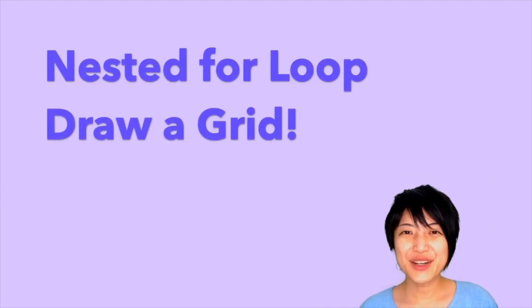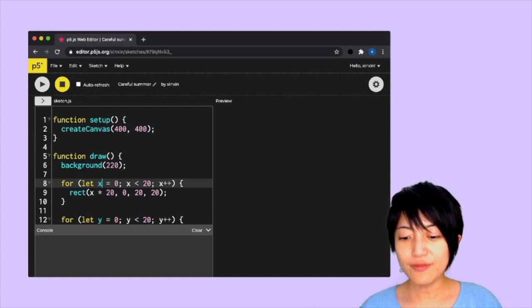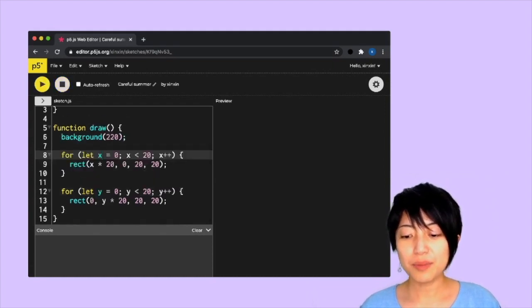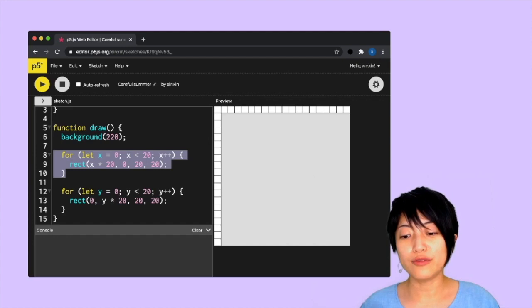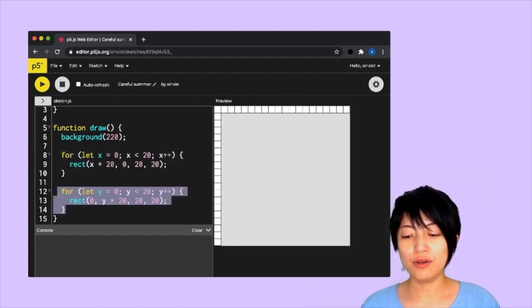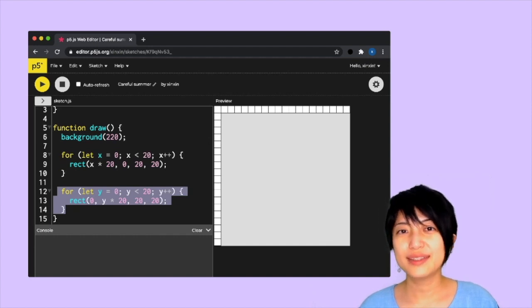In this tutorial, we are going to cover the nested for loop. I have prepared two simple for loops over here. If I hit play, you would see that one of these for loops is drawing a row of squares for me, and the second for loop draws a column of squares.